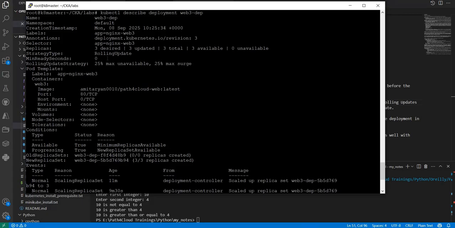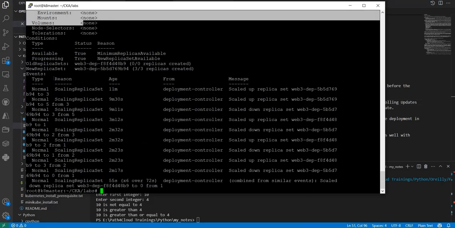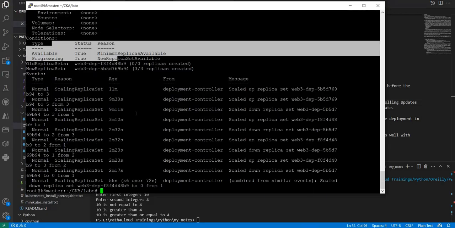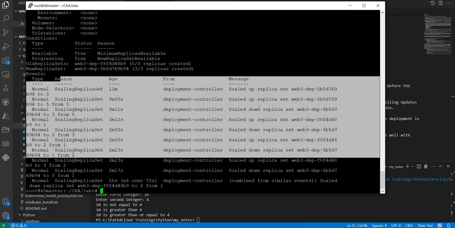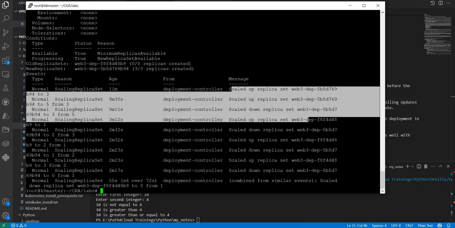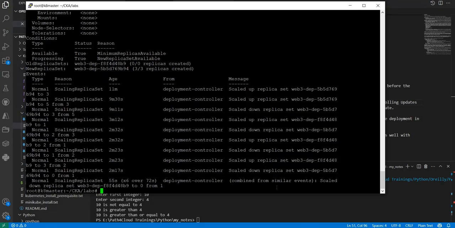What it is saying is, as of now you have three, but let's say if you have four, then it will spin up one new pod and bring down one old pod, right? That way it will work, right? That is the image, then this is the condition, and these are the events happening across. You can see that we have scaled down and everything, right? This is what we have discussed already.